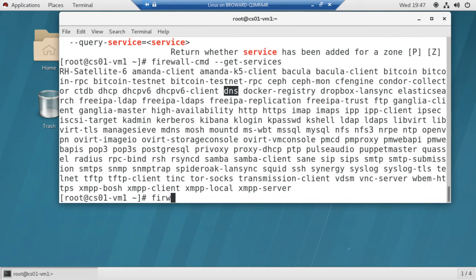So firewall-cmd, plus plus add service equal DNS. Just to be more complete, zone. I'm in the public zone. What else do I need? Permanent. To make it permanent.